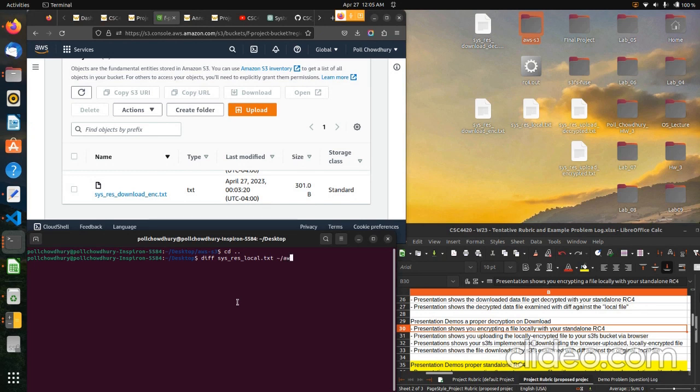Is it working? I don't know. Something like that. S3, and then the name of the file is sys res, and then download dot encrypted, and then I'll do this. Since here it didn't return anything, that means these two files are the same.